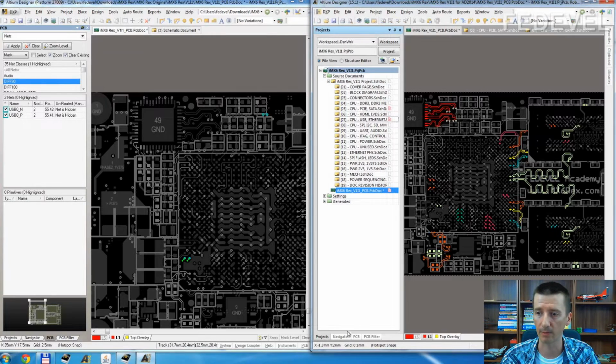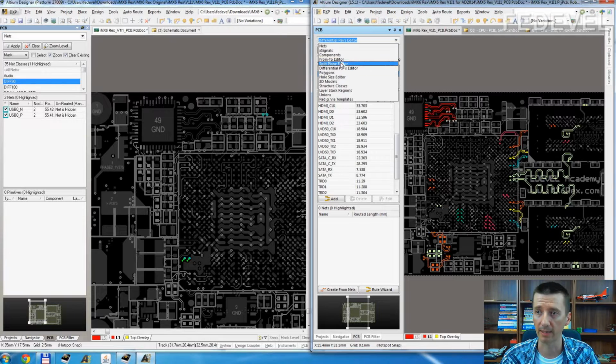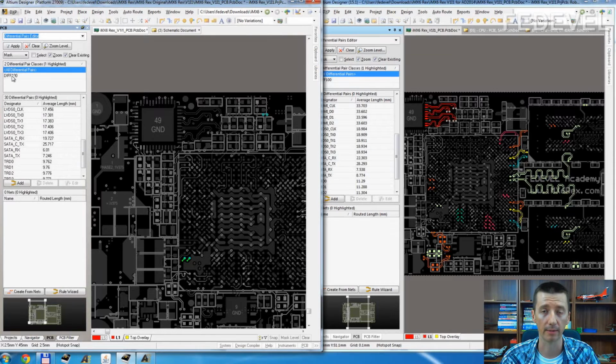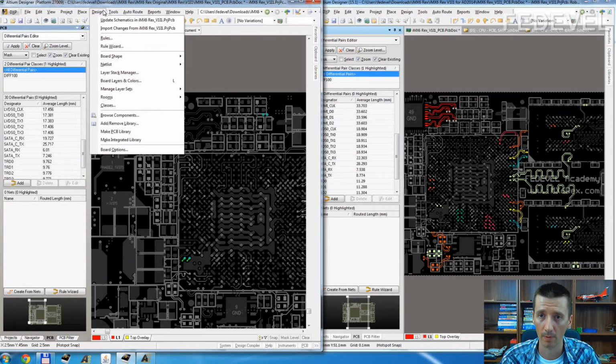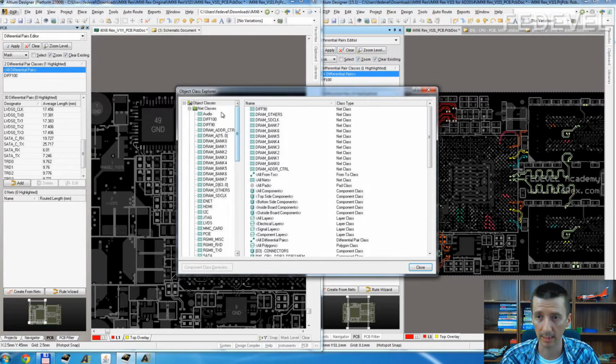And that's the next thing we have to do. We need to create a net class. Net class will be placed here in the differential pair editors. We need to create net class diff90. I go also here. We need to create a differential pair net class diff90. To do it, it's very simple. Go to Design, Classes. Here are the net classes.